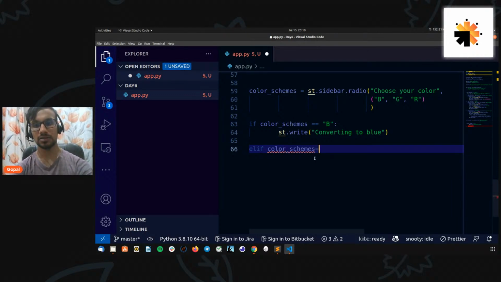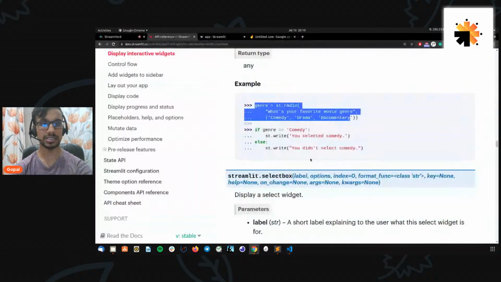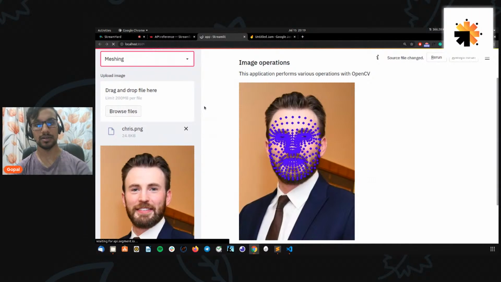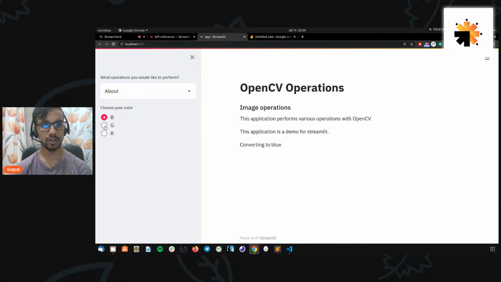Color scheme should be, let's say, G. And what I can tell, like st.write, converting to green. Okay, let's see what we get here. All right, so now we should be having a radio as well. Converting to blue by default, basically. When I have converting to green, right? And when I go here, converting to red.